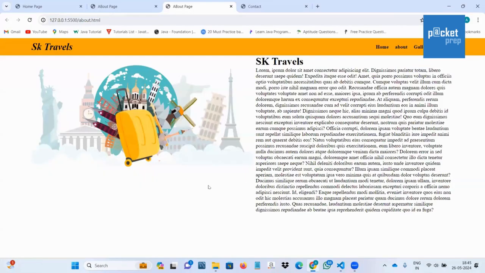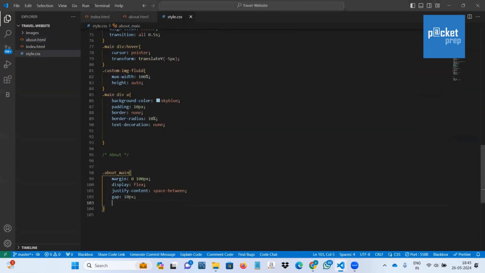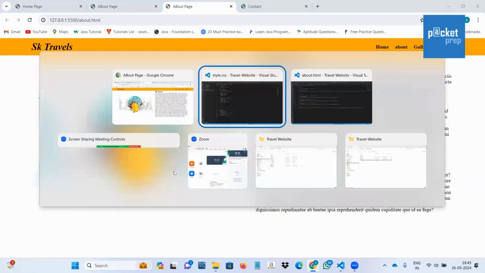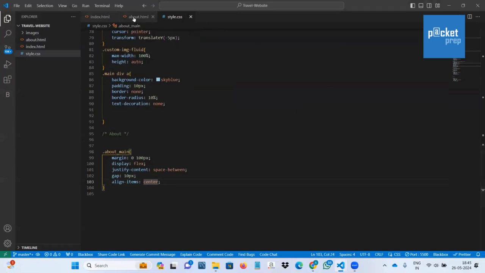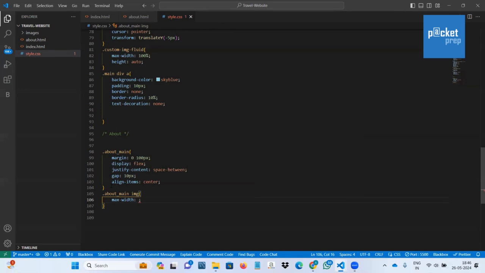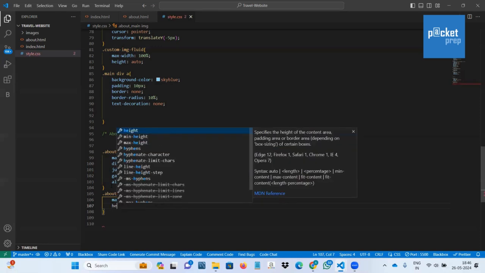Okay. So we'll add some stylings. Align items, we can also align items center. Got some space. And after this, we'll take image. We'll work on this image tag. This part. So what I'm doing here is about underscore main. Copy this and image. So in this image, would be max width 100%, and height would be height auto.